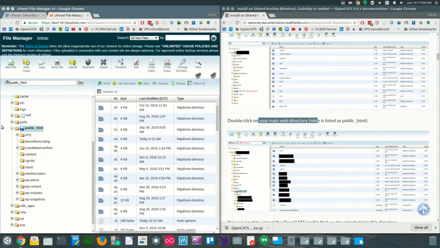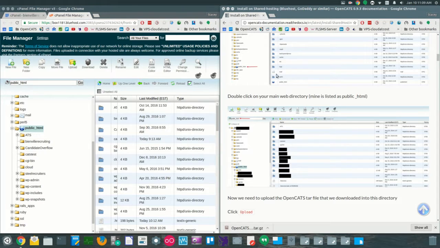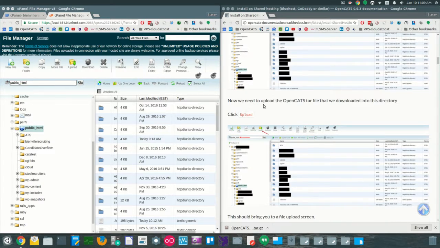So we're going to double click this, and then all of this will be the directory listing that's in our public HTML folder. Back to the directions, I've got some arrows kind of pointing to what we want to click. This one over here just sort of confirms what directory we're in. This is where we want to be. Now we need to upload the OpenCATS file that we just downloaded into this directory, and we're going to do that by clicking Upload right here.